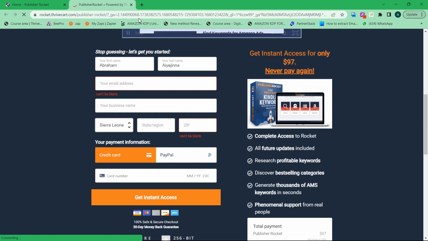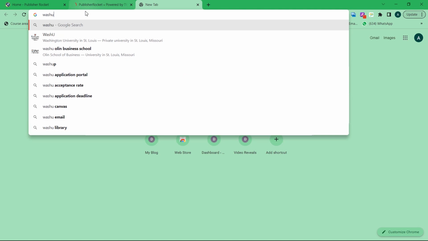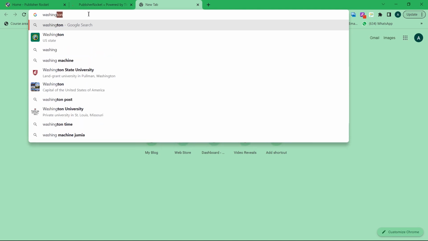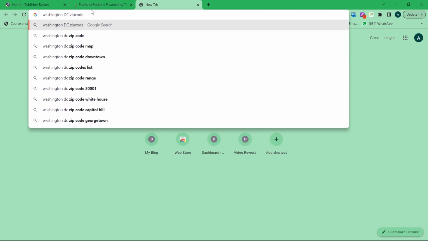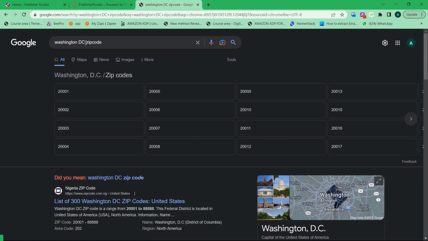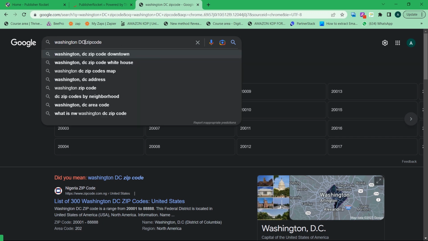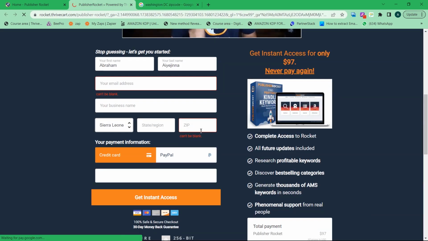It can't be blank. Now to get your zip code, if you don't know the zip code for your location, just go to your browser and type in your location plus zip code. For instance, I can say Washington DC zip code. And once you do this, you're going to get the zip code for Washington DC. So for your exact location, that's the place you're going to use for your zip code. Once you get your zip code, just copy and paste it here.